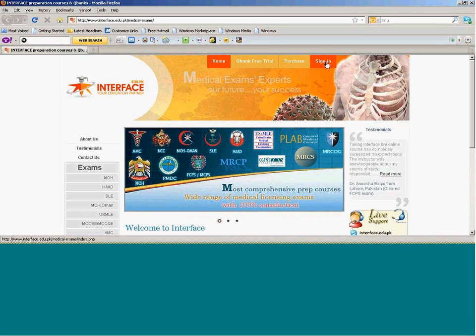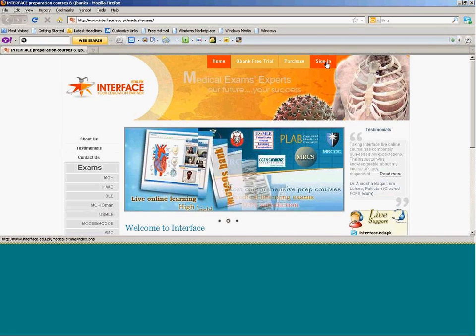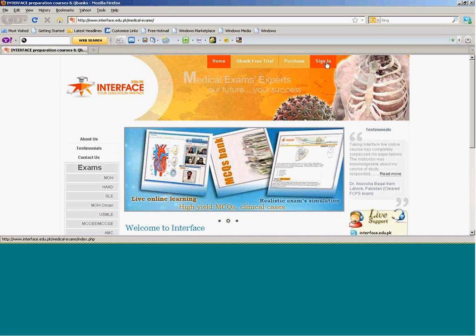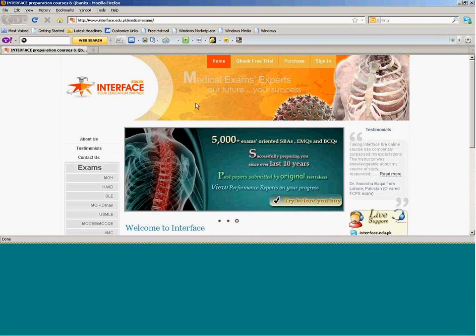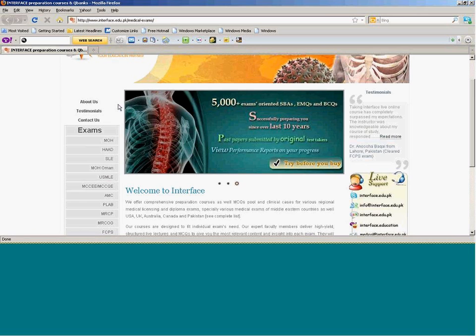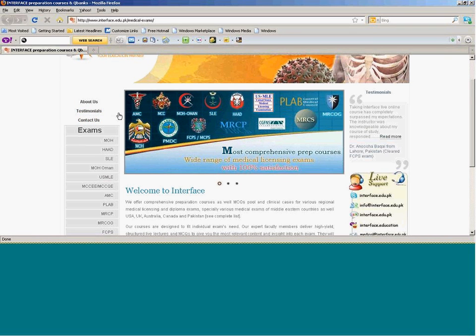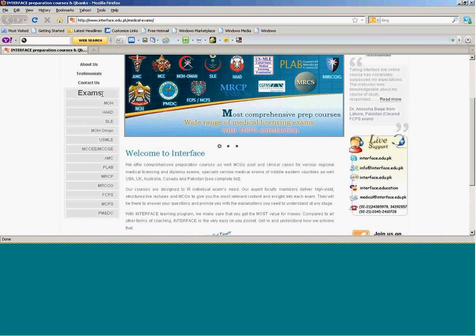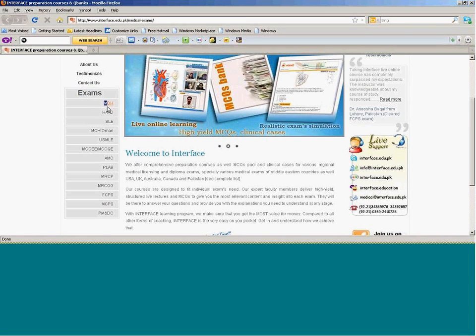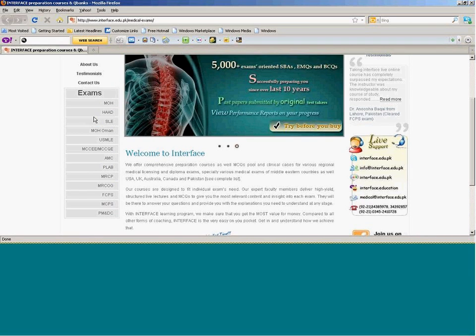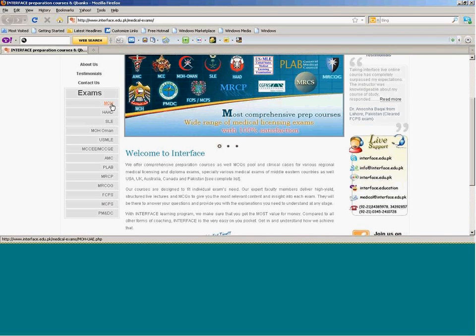If you click on that link, you will be able to purchase any of the plans directly from there. Once you are our registered user, you will be able to sign in by clicking this button. At the left corner, you can see some links like About Us, Testimonials, Contact Us. There's a heading by the name of Exams, and you can see the names of different exams written below it. You can find the details of each exam by clicking the provided links.